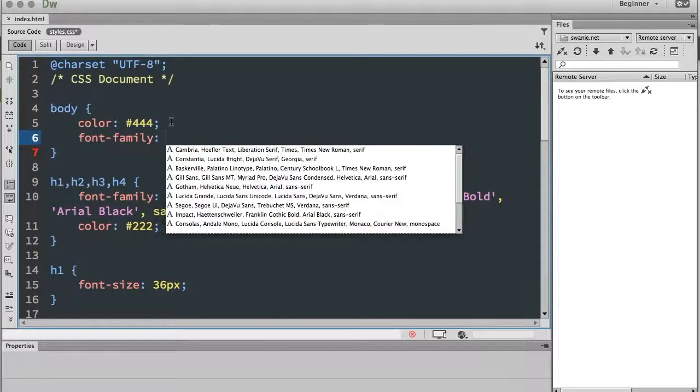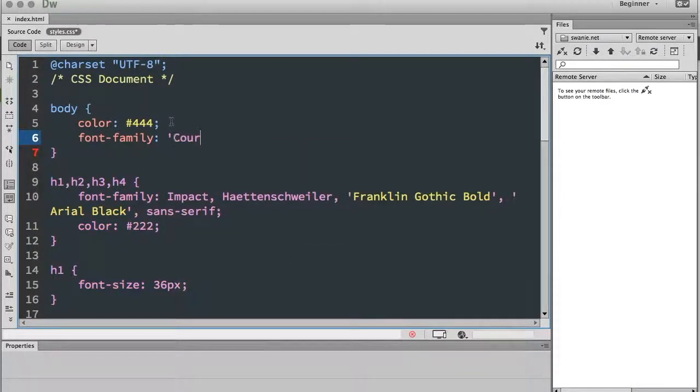And for mine, I'm going to do Courier New, and I have that in single quotes. Monospace, serif. So again, almost all computers have Courier New. If not, use its default monospace. If not, use the default serif font.